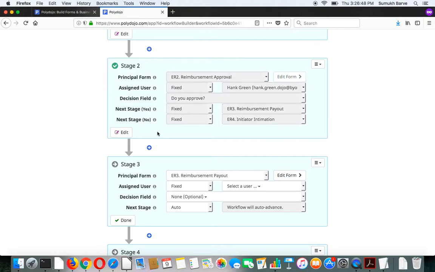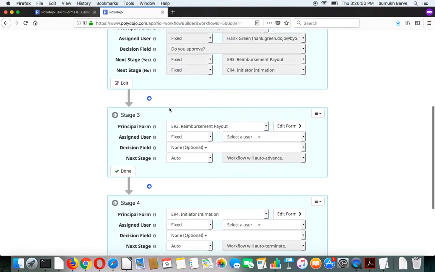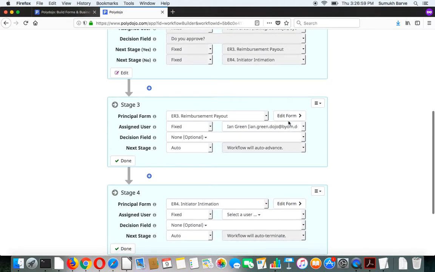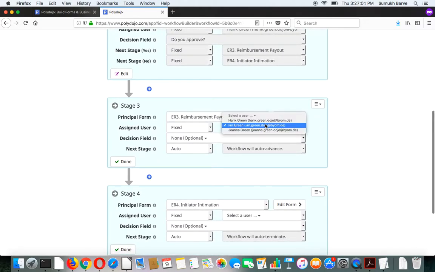And that's done. This stage here should be filled out by Ian. He's the person who works in accounts. So I'm going to go into Ian's account here. Sorry, I'm not going to log into Ian's account. I'm still logged in as Hank, the admin of this organization. But I'm going to choose Ian as the user here. And there's no decision over here. The next stage can be automatic. And let's just say done.